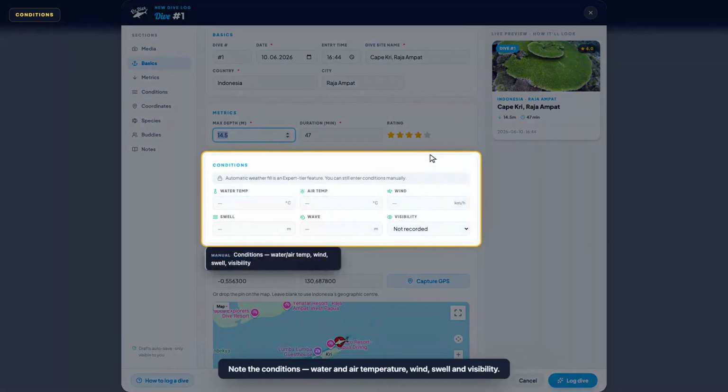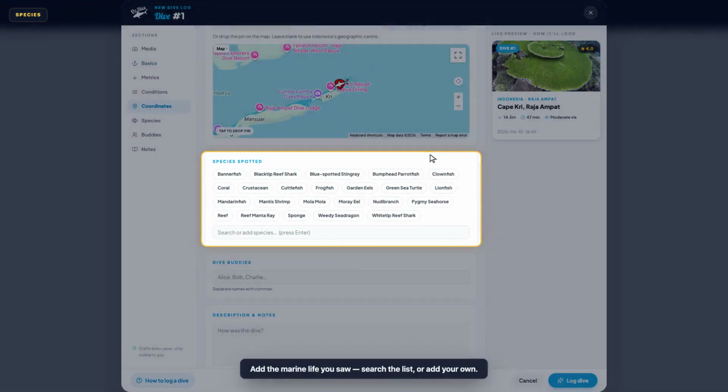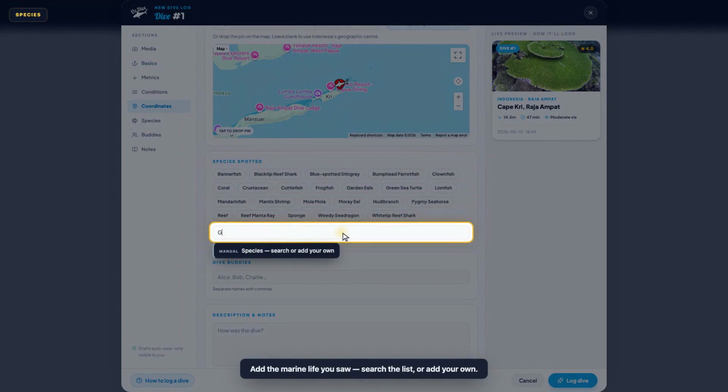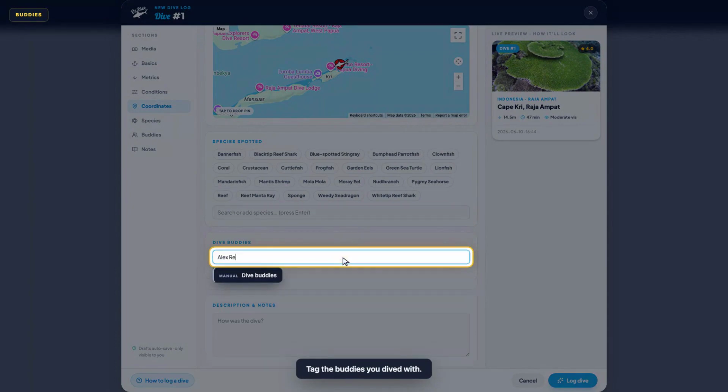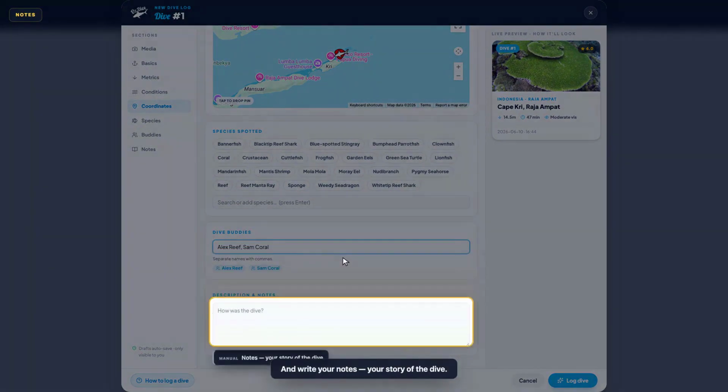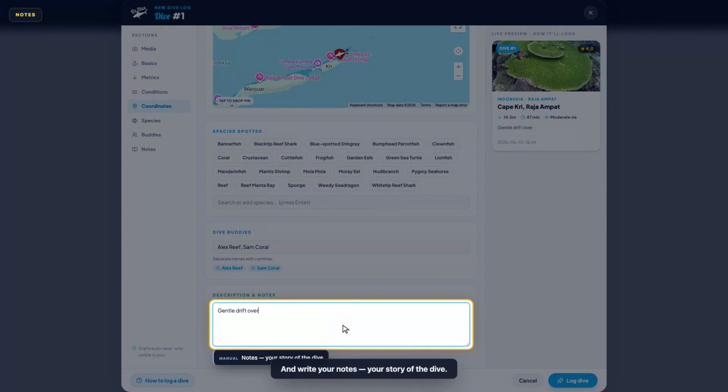Note the conditions: water and air temperature, wind, swell, and visibility. Add the marine life you saw, search the list, or add your own. Tag the buddies you dived with. And write your notes, your story of the dive.